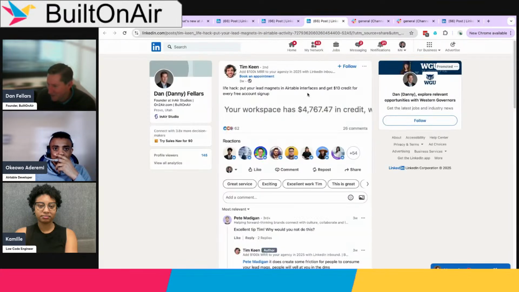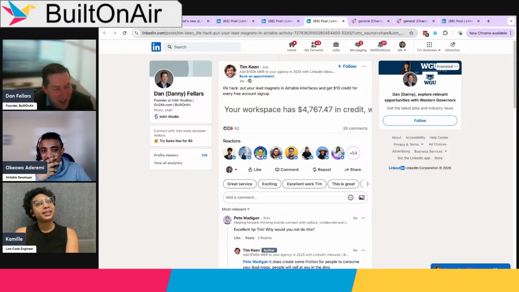Next one. Okay, here's a life hack. I didn't think about this. Put your lead magnets in Airtable Interfaces and get a $10 credit for every free account sign-up. So basically, you could set your lead magnets to join your interface, which means they have to have a login to Airtable. Then I guess it gets credited to you if they join through an interface, like an interface form that requires the user to log in.